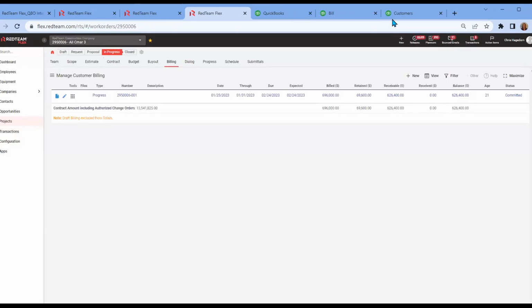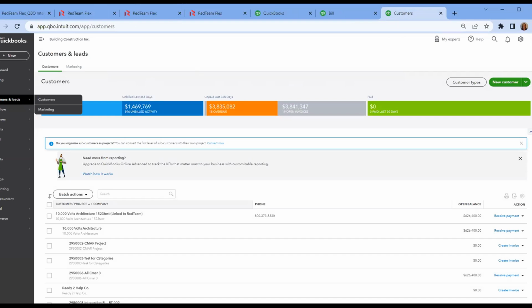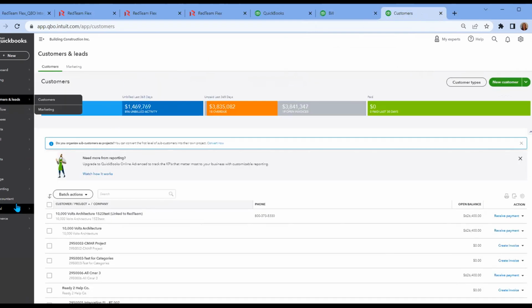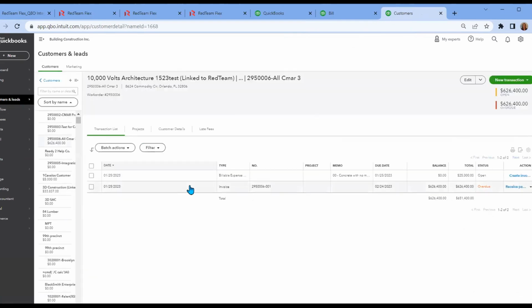Now we're going to move back over to QuickBooks because we know that it moved over. We're going to see that 10,000 volts. We're going to go to customers. We're going to go to CMAR 3, and we will see that invoice for the 295006, the first invoice, progress invoice.